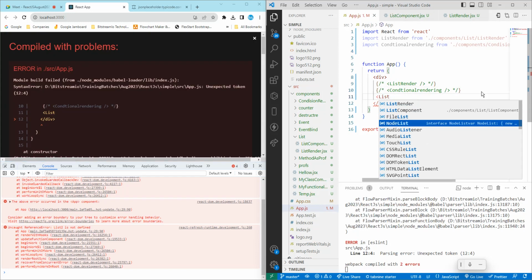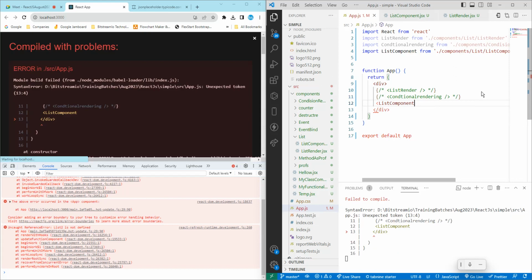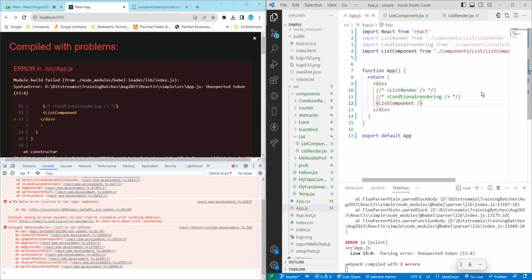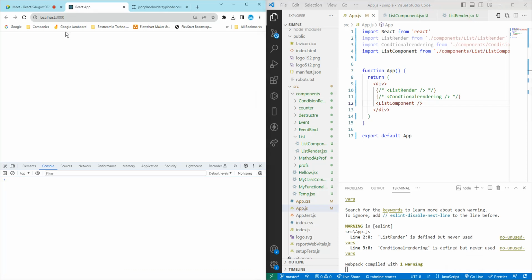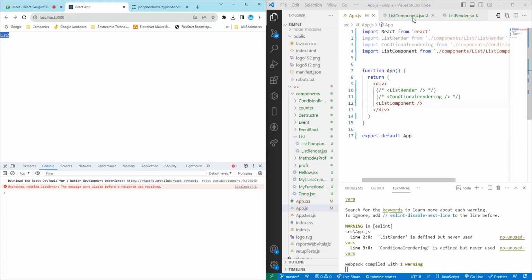Sorry, automatically it will come forward slash. Save it, run it. See here, the data is printing here, in the list component. What is the data I have printed here?